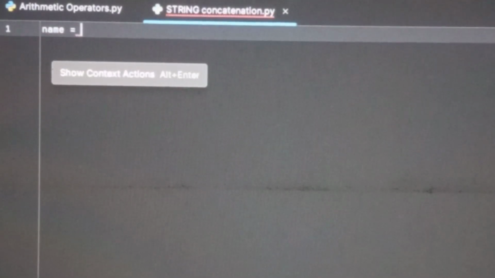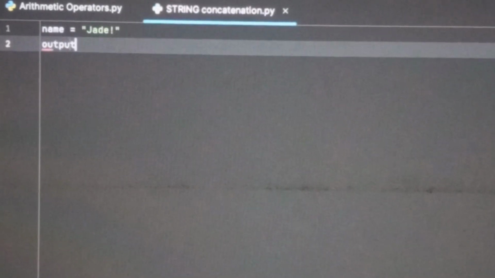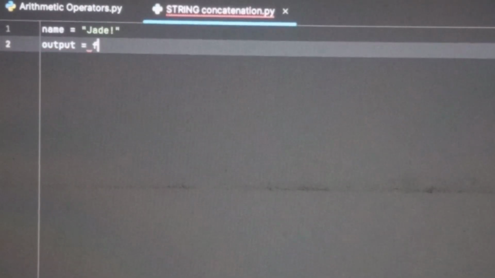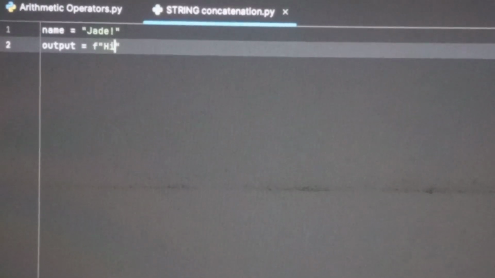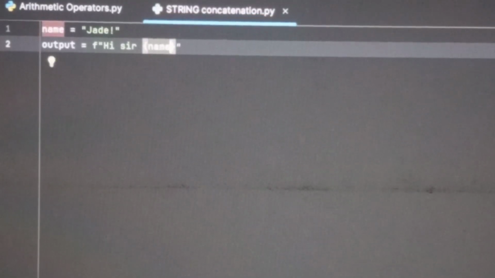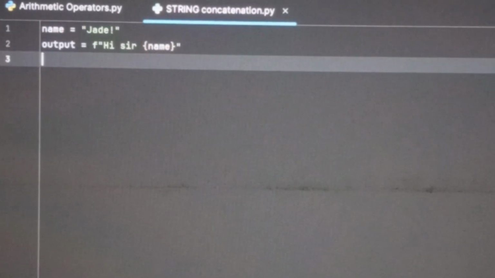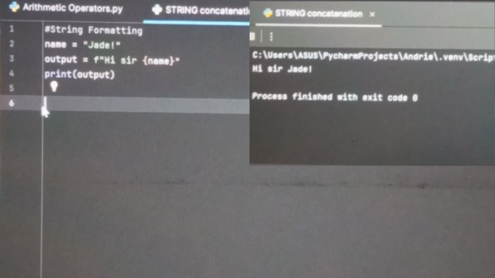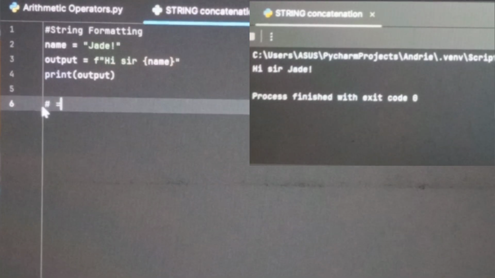First I declare a name and assign it the value Jade. Then I wrote output plus equals to F, and inside the curly braces, we have the value of name. So print output. As you can see in the output, we have the value of name. Then when we print output, it all comes together.